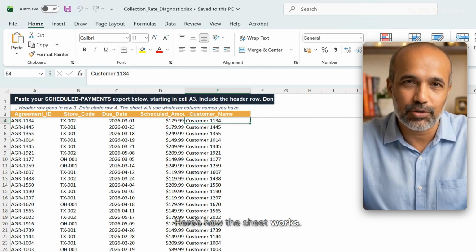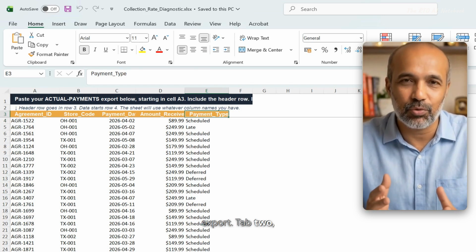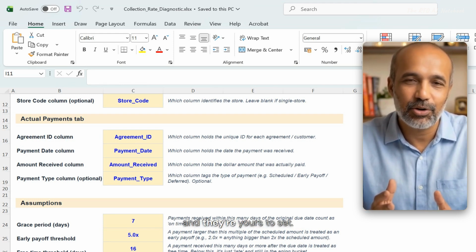Here's how the sheet works. Tab 1. Paste your scheduled export. Tab 2. Paste your actuals. Tab 3. 3 drop-downs. Tell it which column is the agreement, the date, the amount. That's the setup. Now the part most owners skip, the assumptions, and they're yours to set.